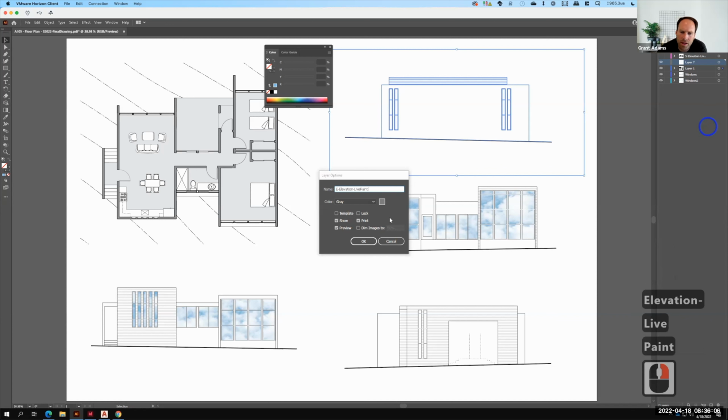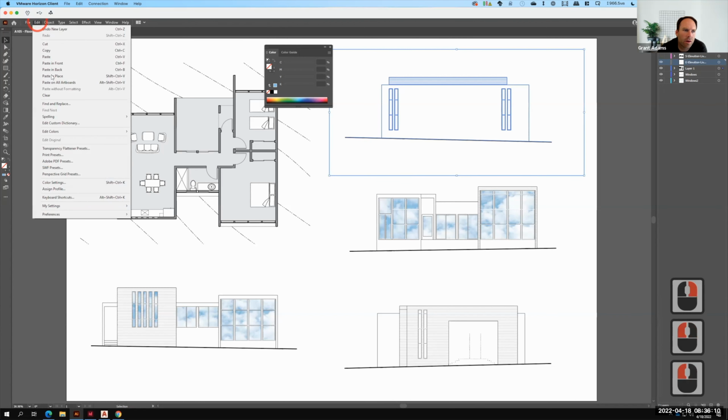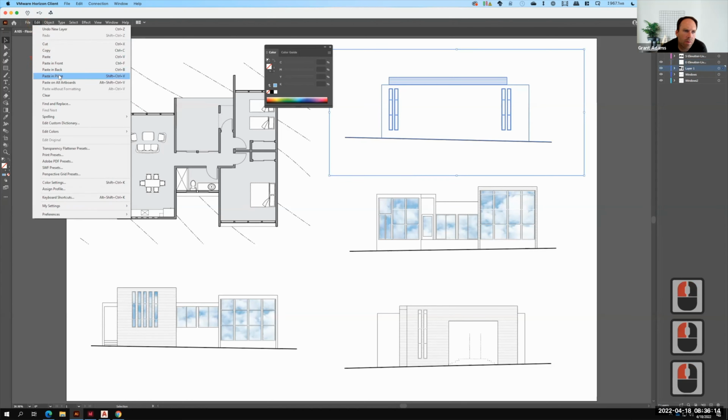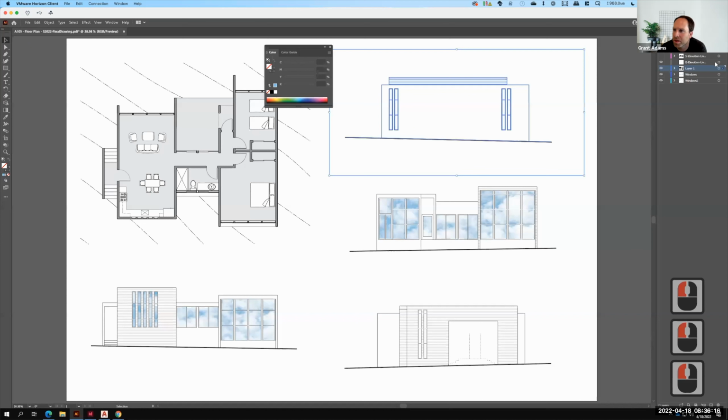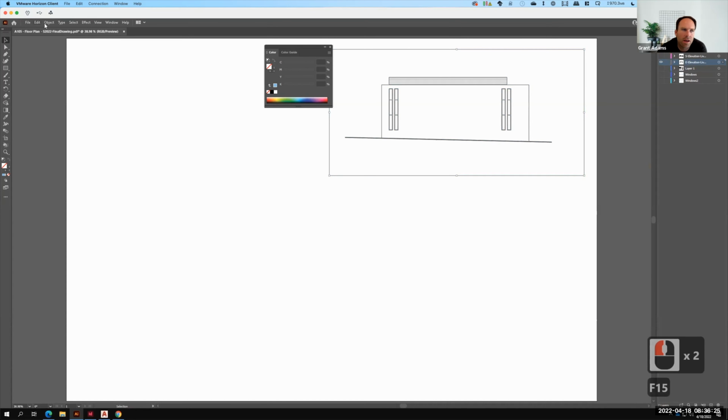And we'll go ahead and say okay there. And I'm gonna copy it. So I'm gonna go to Edit and then Copy, and then Edit, Paste in Place. Remember, I'm using that Paste in Place so that these show up in the exact same location. So let's make sure that ends up on the east elevation. We could turn everything else off. There it is. Now I can go to Live Paint.